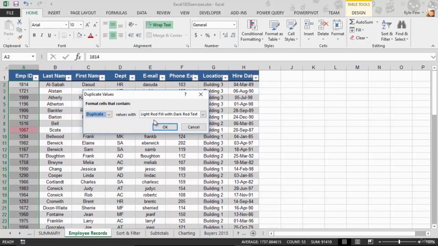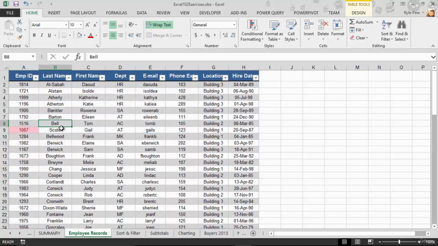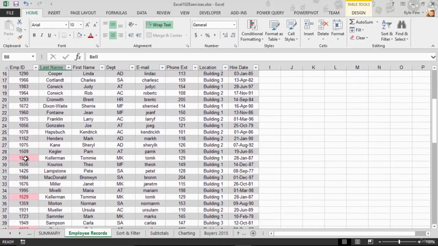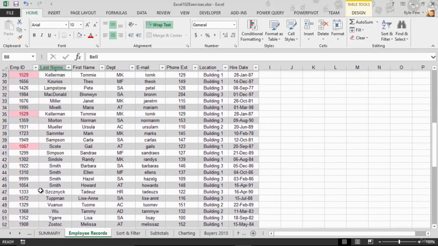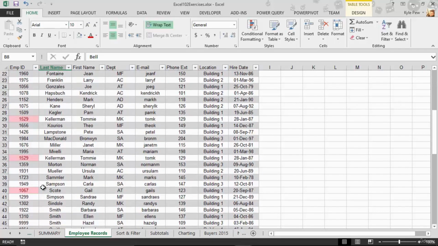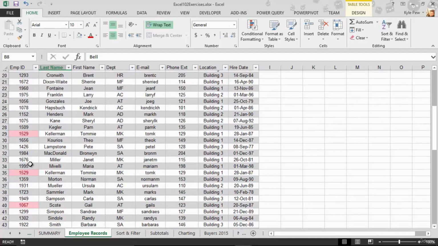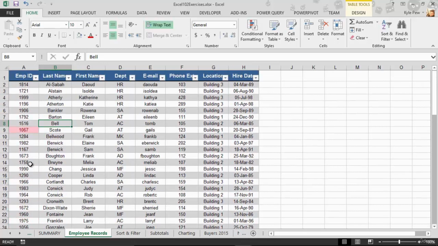It's already given me a format: a light red fill with dark red text. That sounds wonderful. I'm going to hit OK. And I can now see that 1067 was a duplicate. 1529. Oop, there's the duplicates right there. There's the other 1067. So I've got two duplicate records, 4 total, but you know, they're duplicating. So 2 times 2 equals 4, right? I've got 4 records in here that were identified as duplicates, 2 of them actually. So that's using a little bit of conditional formatting just to identify the duplicates.